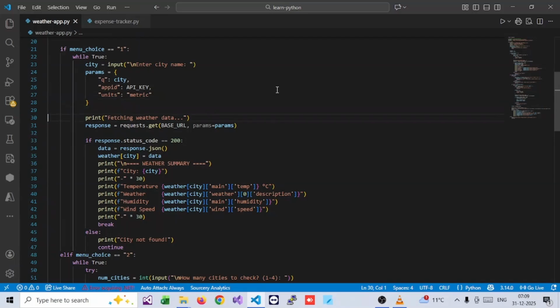API request is made to the weather API using requests.get and the data returned is stored in a variable named response. If response status code equals 200, meaning the city is found, we extract the JSON data and display temperature, weather description, humidity and wind speed. This data is stored in a dictionary for structured access. If the city name is invalid or not found, the program displays an error message and again prompts the user for a city name.